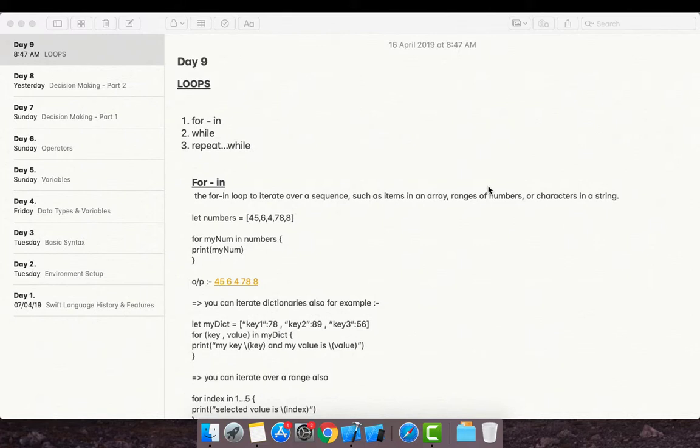Okay guys, so this is a very important concept related to Swift. If you are going into iOS development, or any other language, or developing any kind of software, there is a chance or a situation where you need to use loops. So what are loops and why do we need to use them?